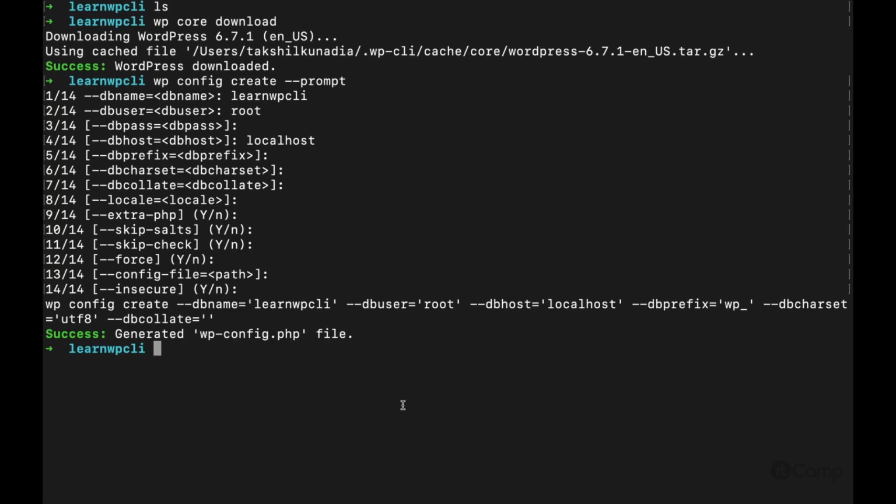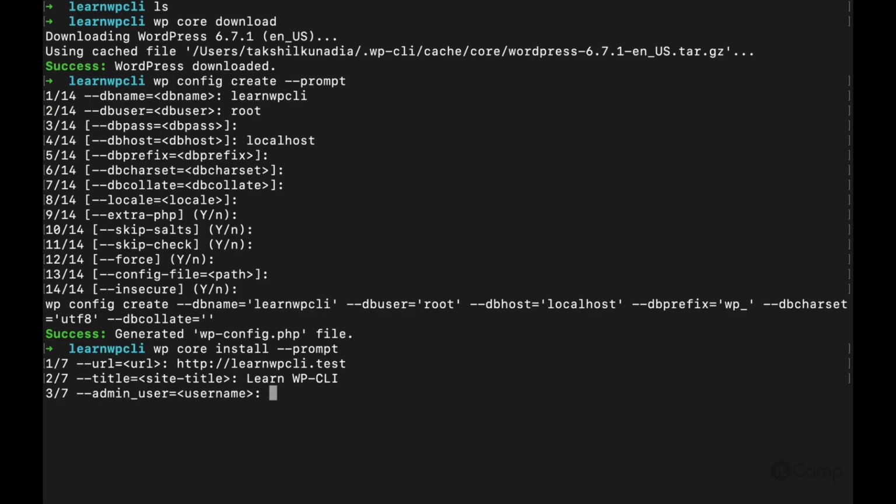Next, let's install WordPress. I will just run the command wp core install --prompt and it will prompt me for the values and arguments. First argument is the URL. I will keep it as local, so I will set it to http://learnwp-cli.test. Next, it's asking me the title of the site. I'll pass Learn WP-CLI. Next is the admin user. Always use admin for the admin username. I'll also pass password as the same. Next it is asking me the email of the admin user.